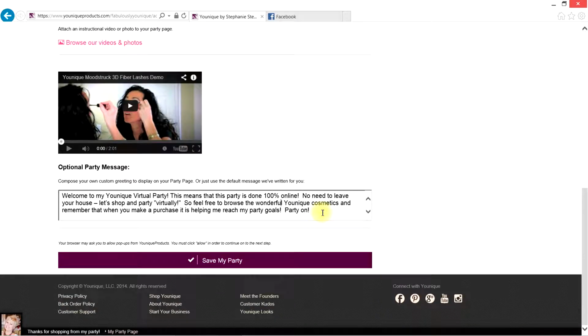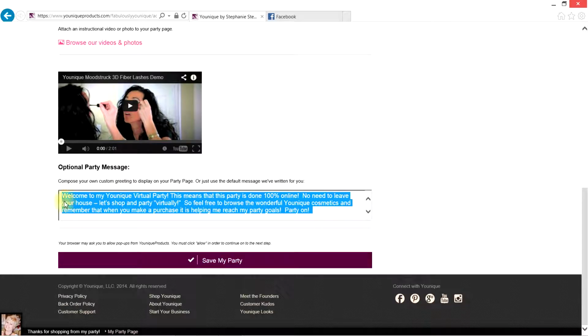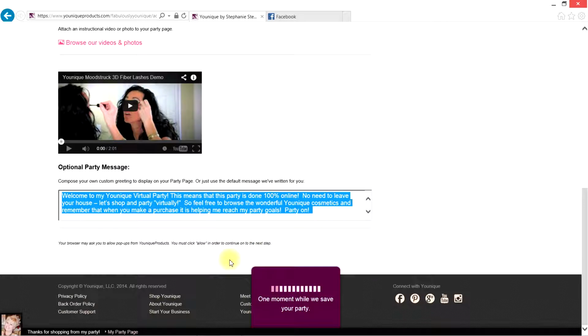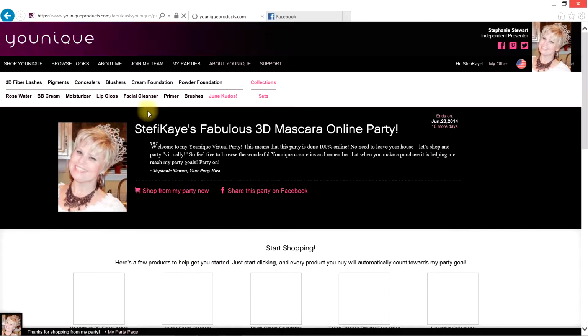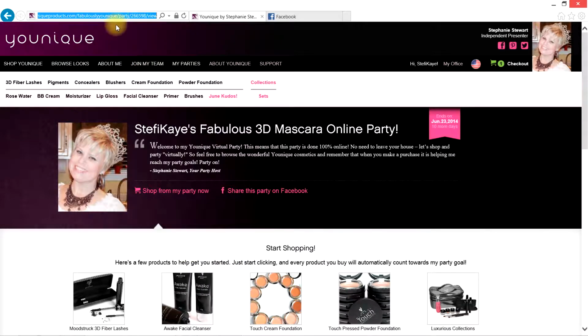It's not mandatory, but it does fill it in, so if you'd like to edit this to be anything different than what is auto-populated, you can do that at that point. And then you're set to go. So you just say, save my party. So then it's going to refresh and bring you to the party, and this is your main party page.